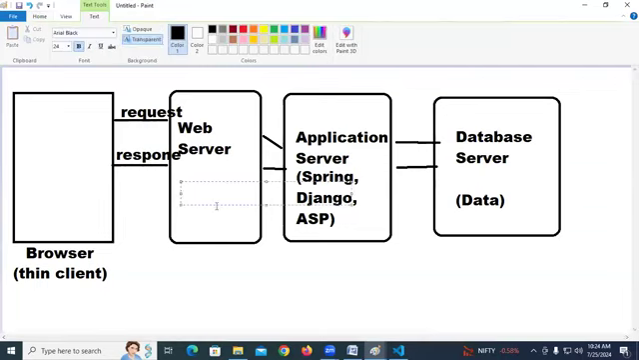Now your live server is which server? Is it a web server or an application server? Web server. It is not an application server. It is a web server, which means it will not execute anything. It will only serve resources to the client. If you want to execute, then you require an application server. These are also called server-side engines. To work with Spring, you require a Spring container. If you want to work with Django, you require a Django container. If you want to work with ASP, you require an ASP container.